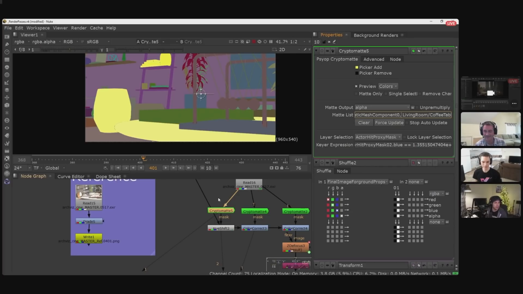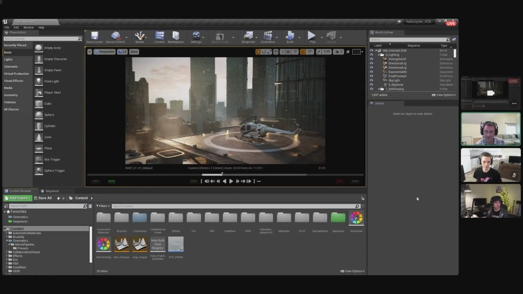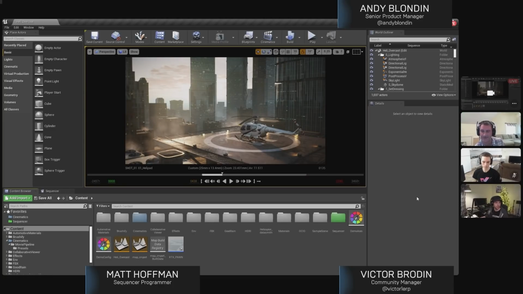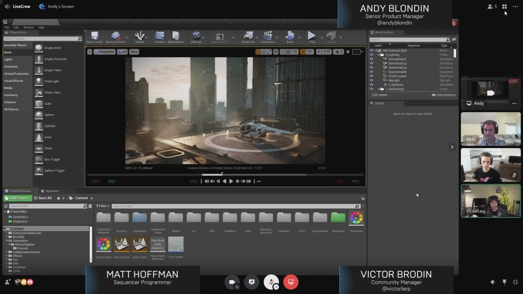Okay. Vandal Savage asked, "Are all the USD features also supported in the MRQ?" I did see that one pop up in chat. I'm wondering a little more what he is thinking about for the specific USD features. Currently, there's no real USD features in the movie render queue. It's more about the import process and that kind of thing, but I'm wondering what he has in mind on the export side. So maybe follow up in chat there. Keep an eye out for that.